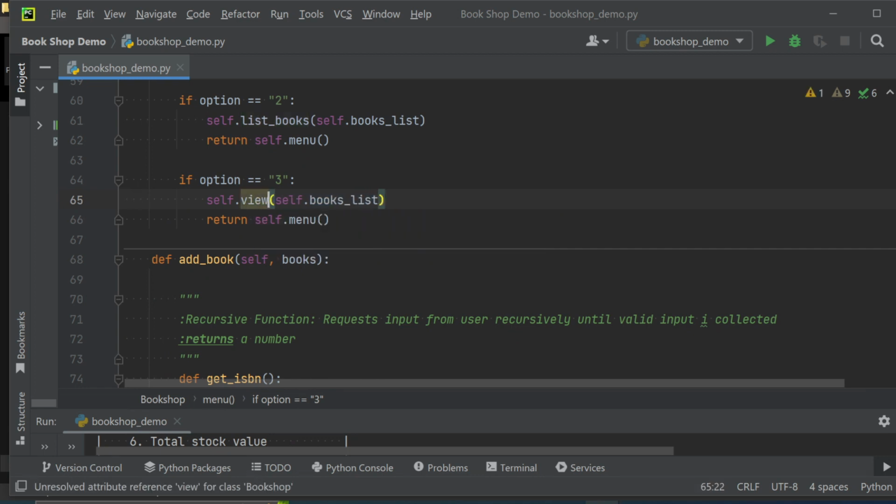view_books_details. Okay, and it should also take the book list and the ISBN of the book that we are seeking to get the details of. Okay, so ISBN. And this method, we don't yet have it, so we're going to code it in a bit. So let's just finish this section here.